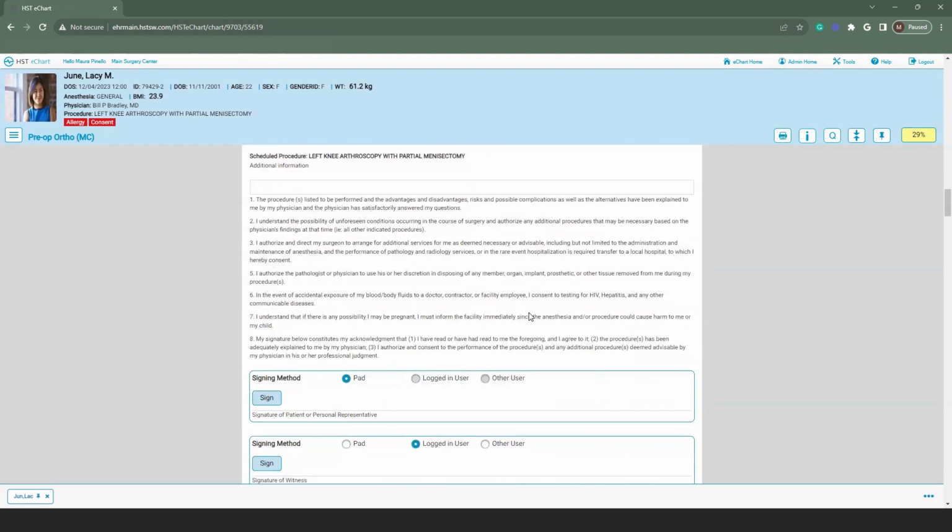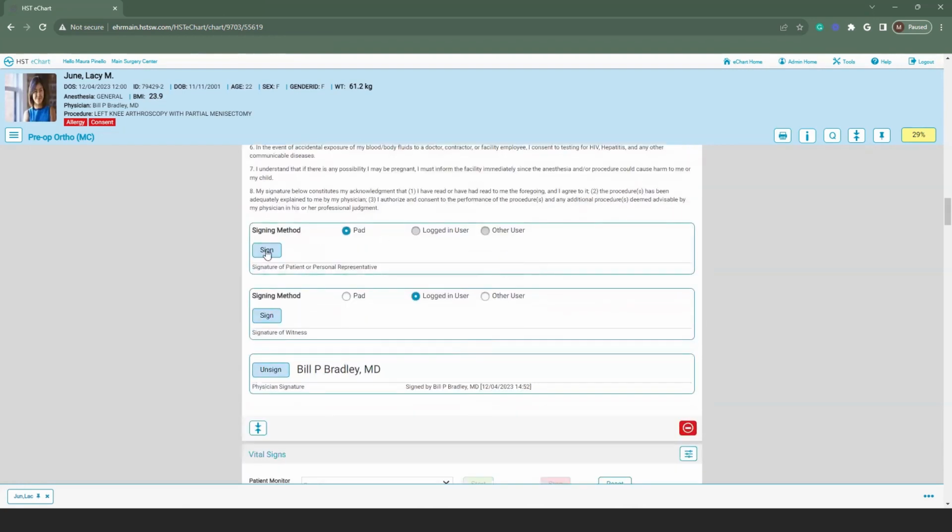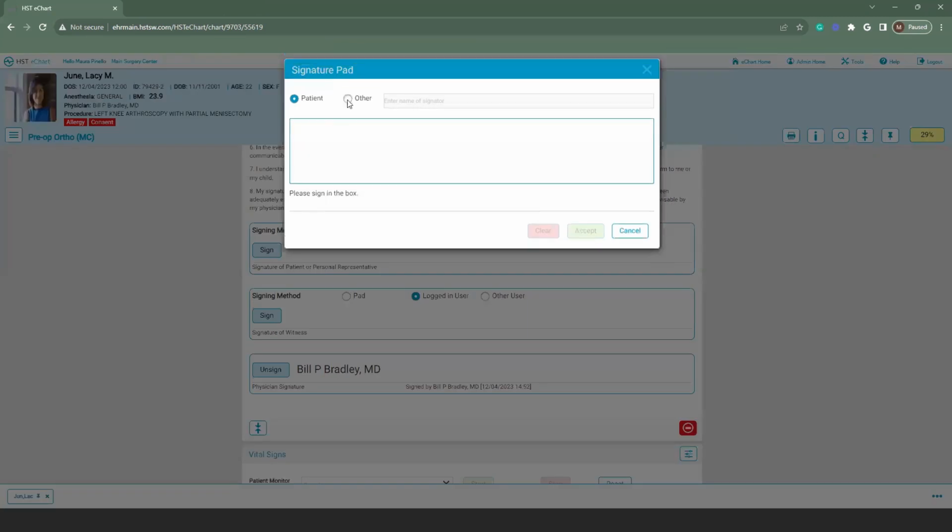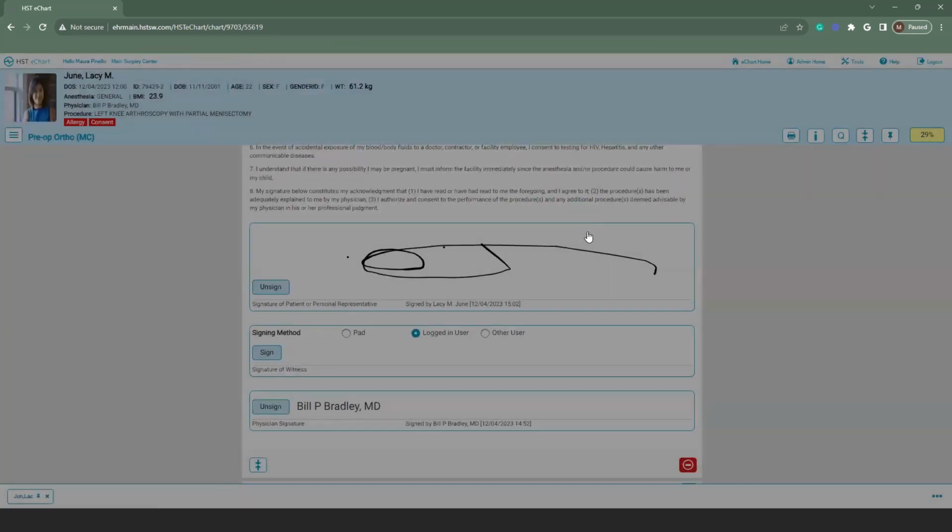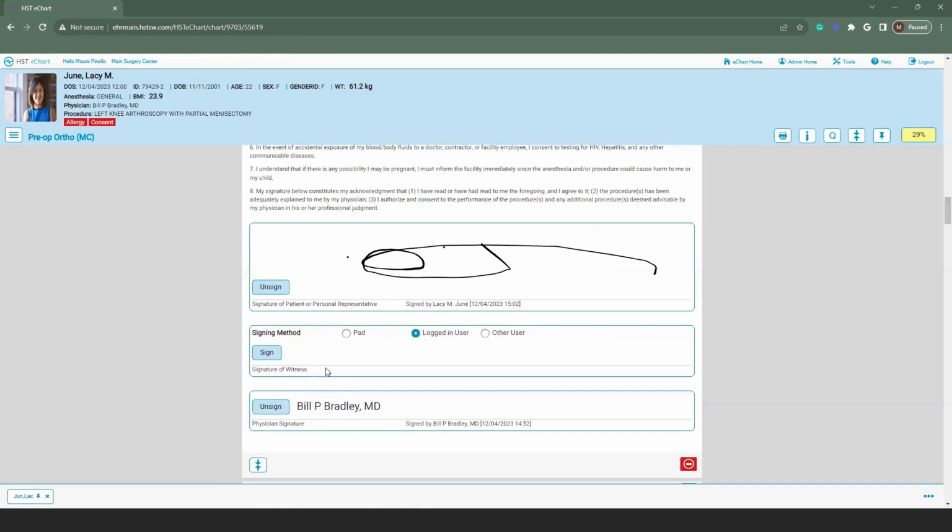Here's that consent for surgery. We're going to have the patient sign it. And then I'm going to purposely leave this unsigned. I would like to show you a feature that you'll be able to see here in just a minute.